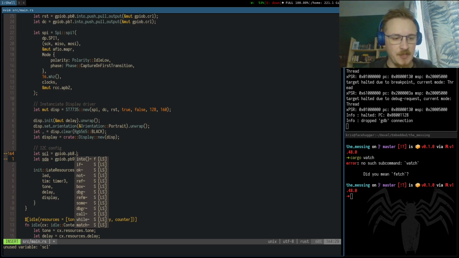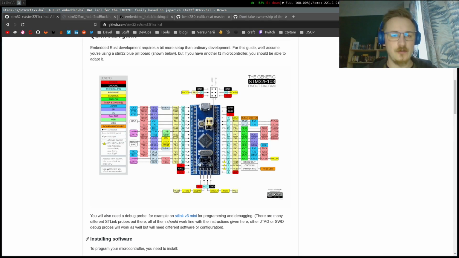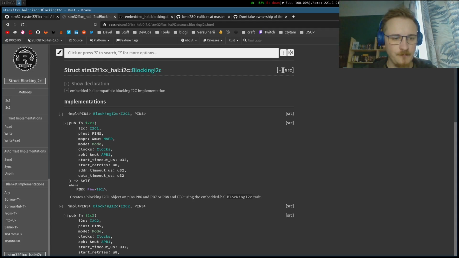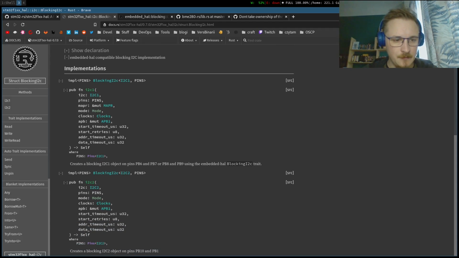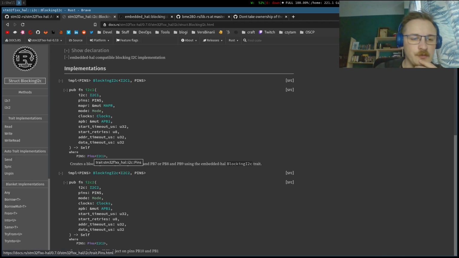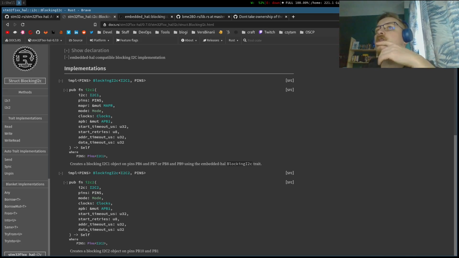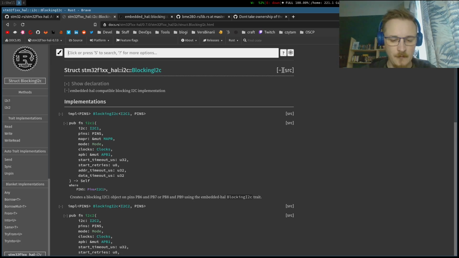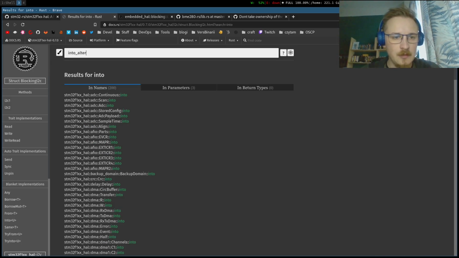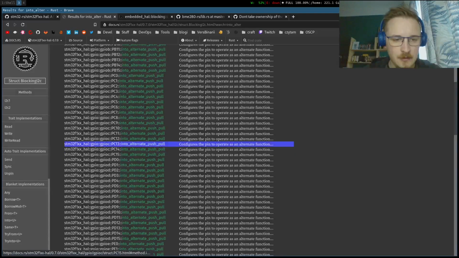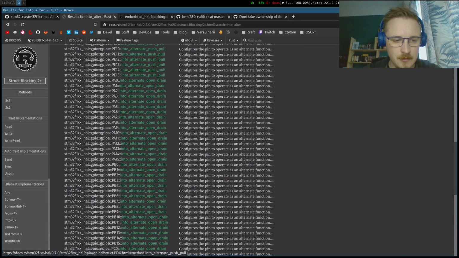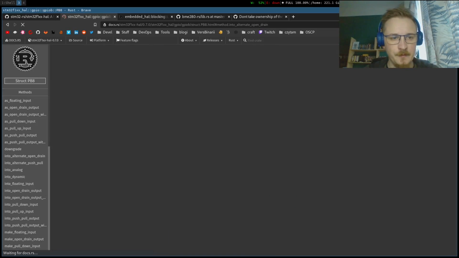Then the pins, in order to use them, the pins have to be configured as the alternate function open drain. So usually in here, what's the proper one? Alternate open drain.